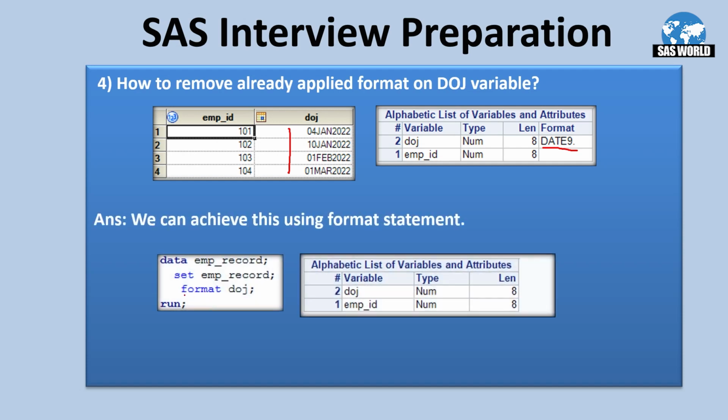So we will use a format statement, and then the name of the variable, and after the name of the variable we will not apply any format. So we'll keep it blank. Any format that is already applied on DOJ will get removed. So you can see in the proc contents here, no format is showing. I hope this is clear. Let's move on to the next question.